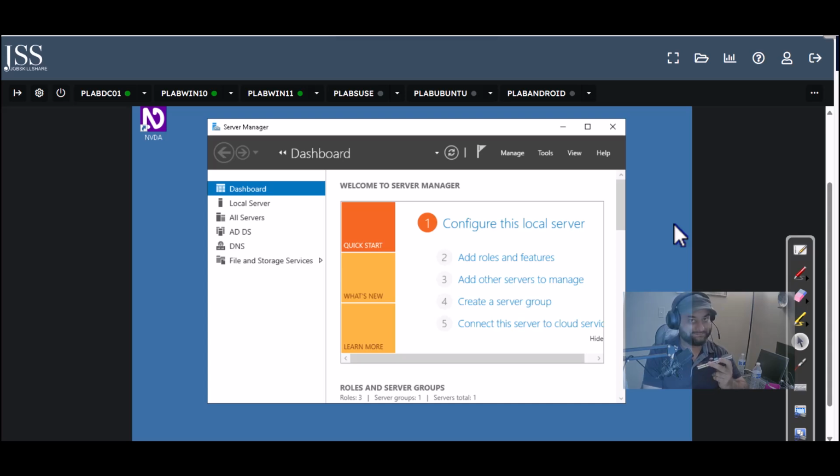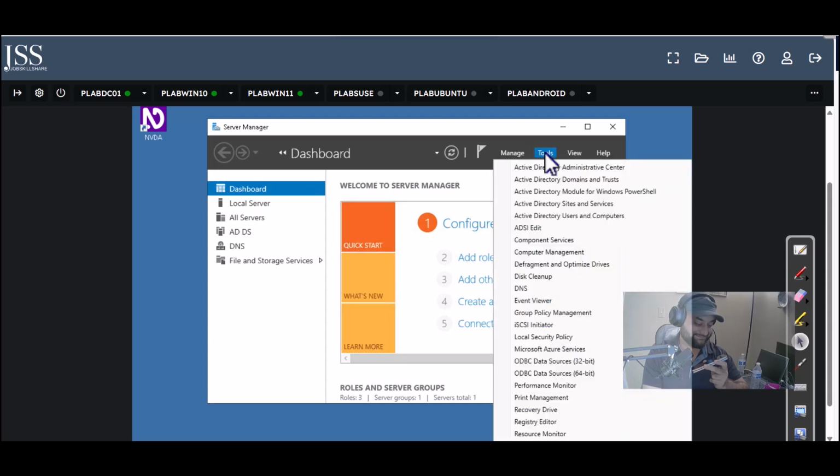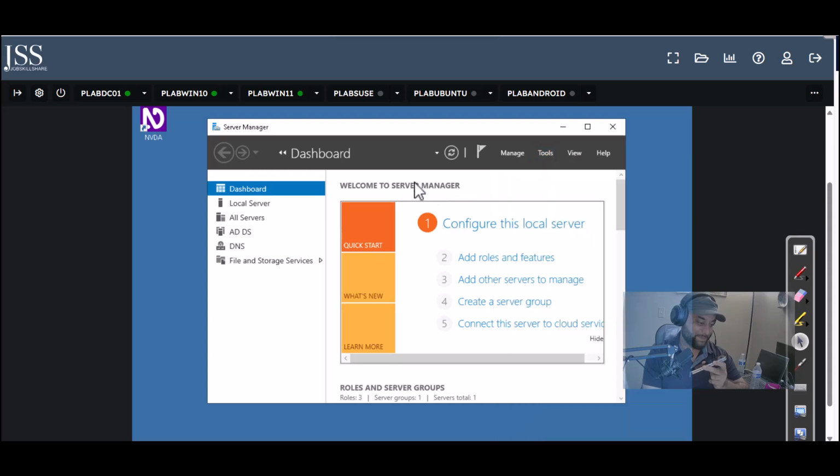No problem. Let's take it step by step. 1. Log into PLAB DC01. 2. Open Server Manager. 3. In Server Manager, look at the top right corner and click on Tools. 4. From the drop-down menu, select Active Directory Users and Computers. This will open the Active Directory Users and Computers ADUC console, where you can start managing your Active Directory environment. Let me know when you're ready for the next steps.